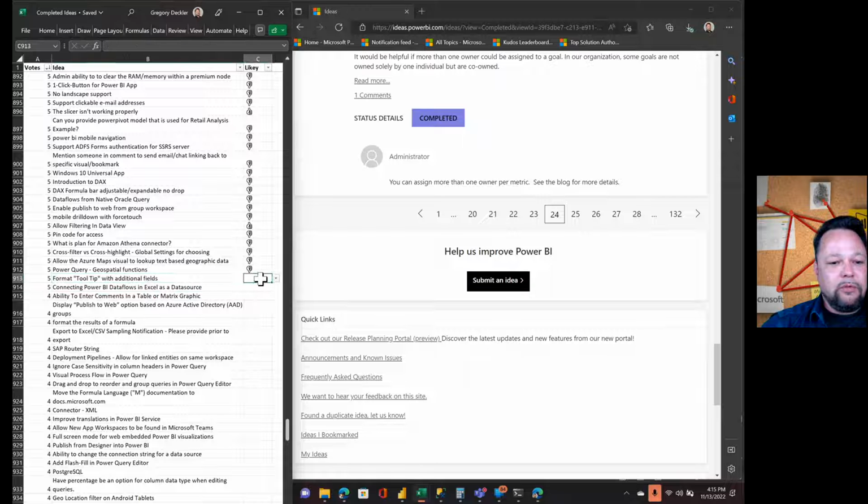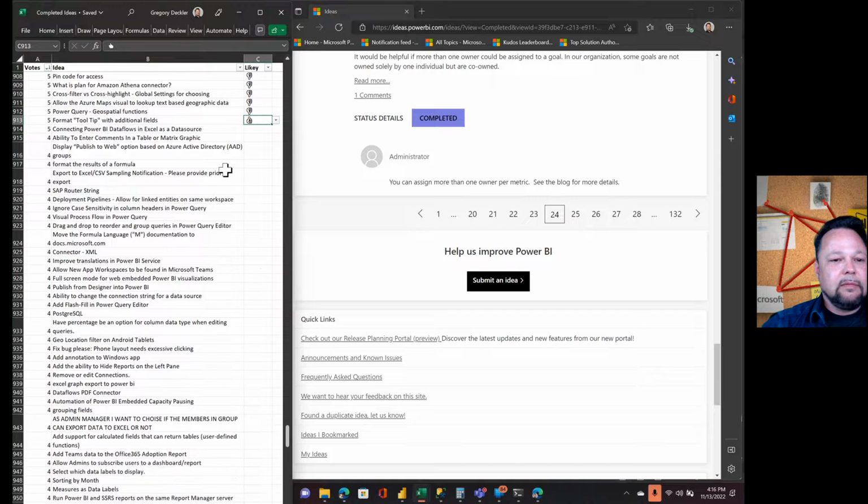Format tooltip with additional fields. It is nice. We'll say yes. Connecting Power BI data flows in Excel as data source. Fine. Ability to enter comments in a table or matrix graphic. Again, is commenting that important? Display publish to web option based on Azure Active Directory groups. Okay, it's publish to web, but I agree that's security related, so we'll say yes.